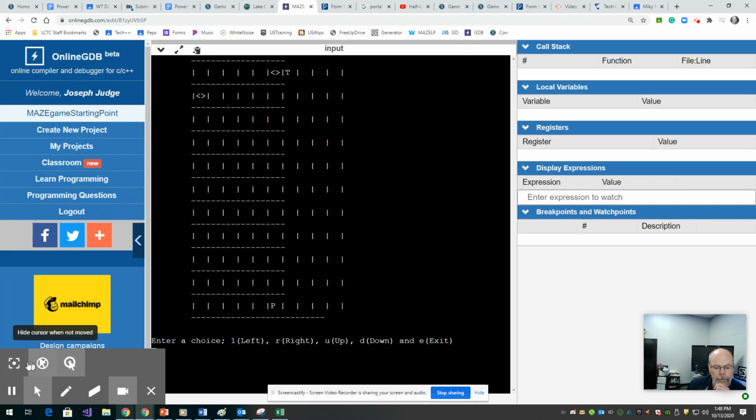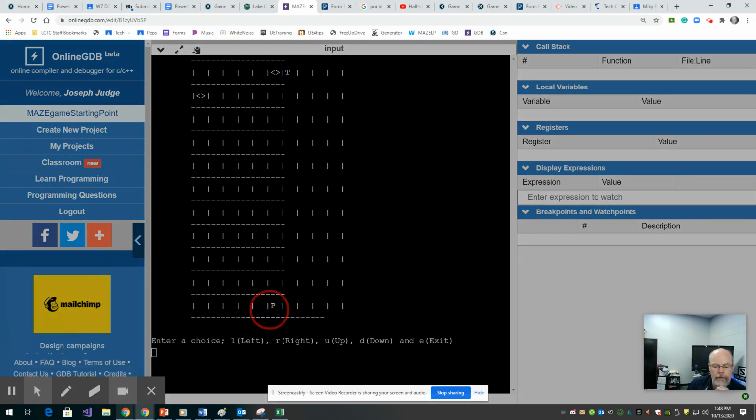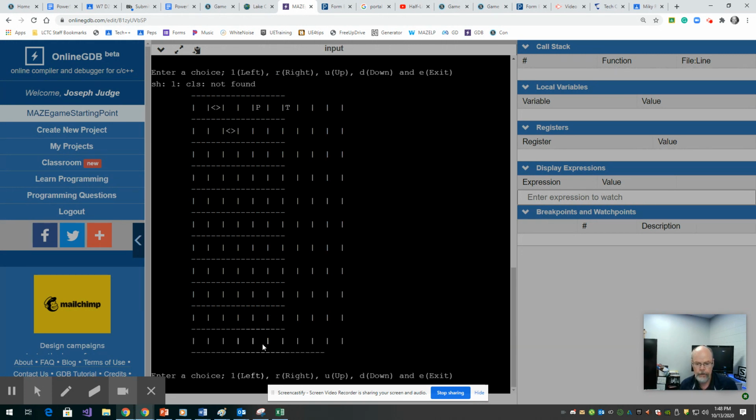All right, here's the player right down here, P. See the letter P? If I'm going to move him from his current position, he's going to move. If I move to the left, he should show up right there. So I'm going to do L and enter.